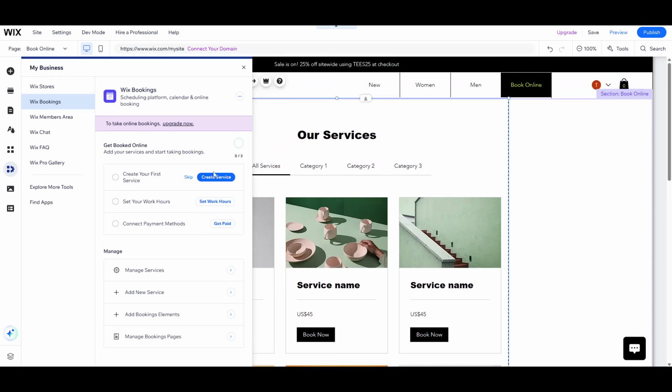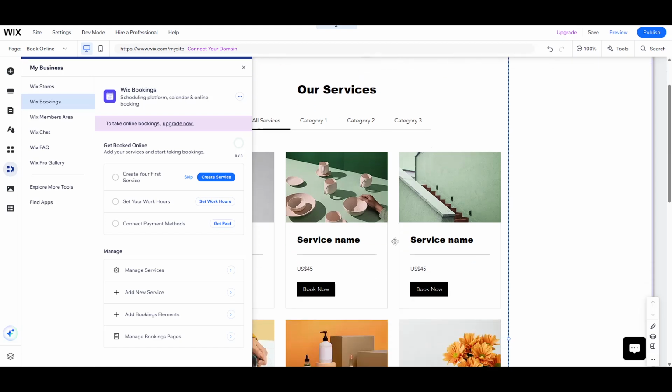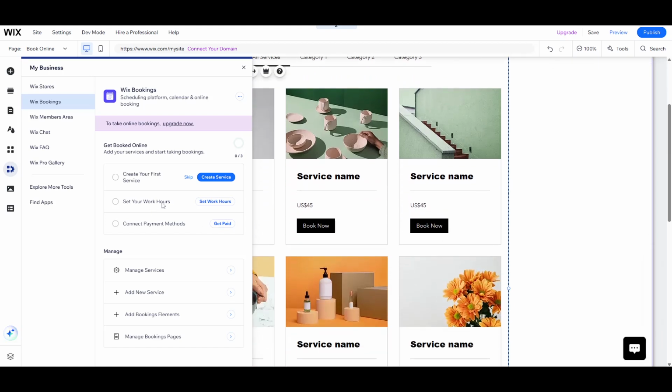Think carefully about what you're offering and set up each service with detailed descriptions, pricing, and any other relevant information clients might need. This clarity will help manage client expectations and ensure everyone is on the same page.